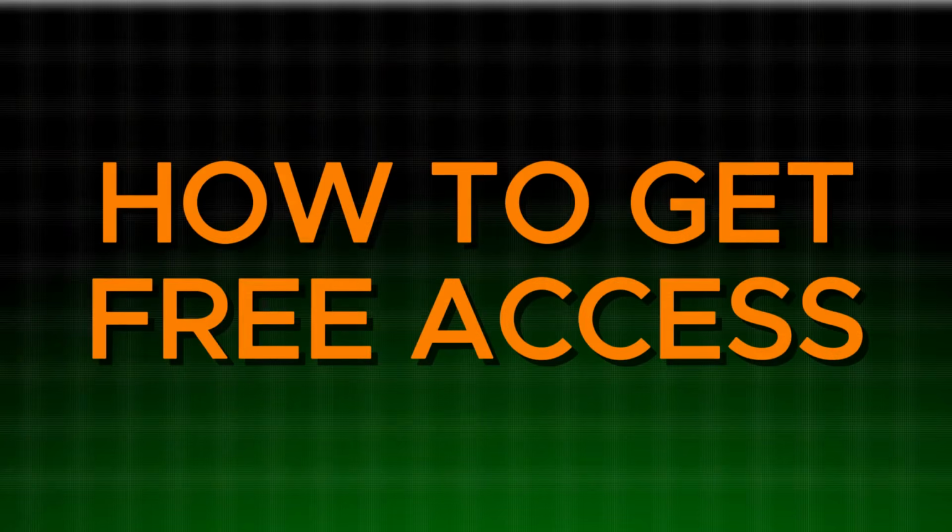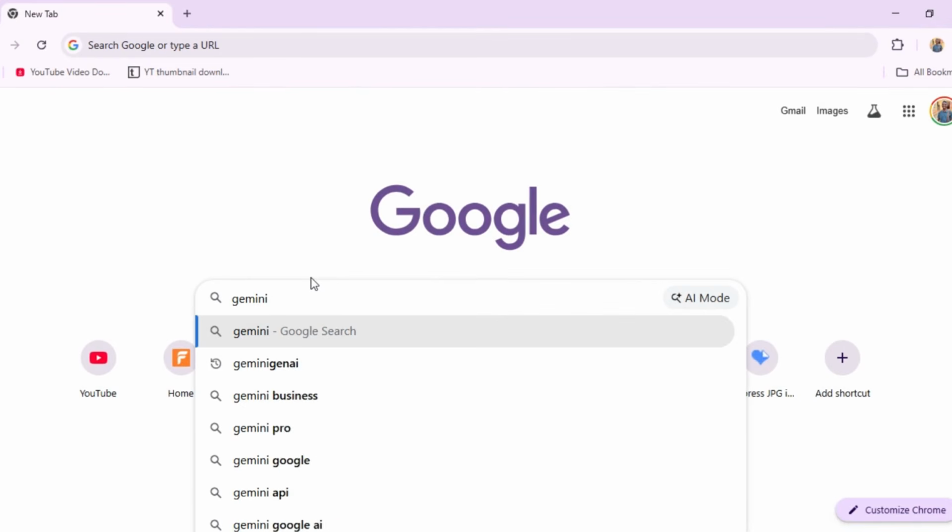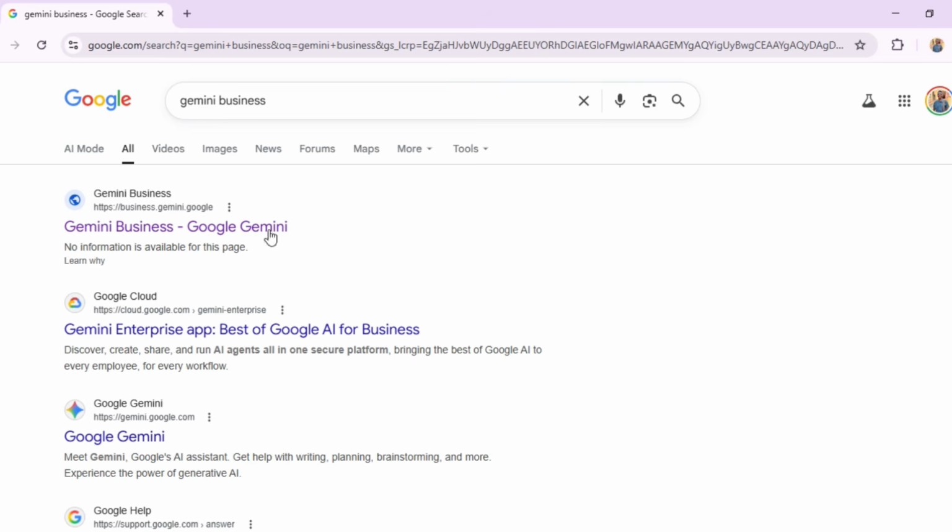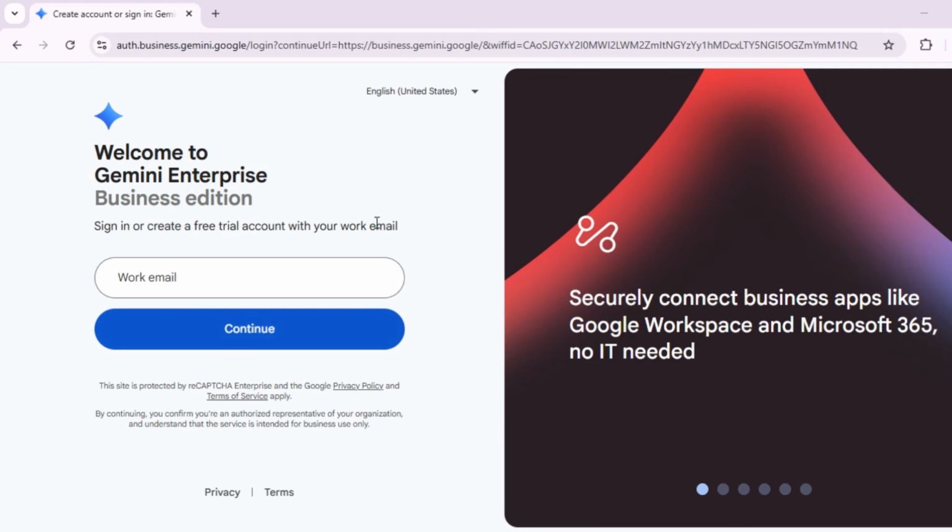How to get access for free. Open your browser and search for Gemini Business. From the search results, click the first link, which is the official Google result. This takes you to the Gemini for Google Workspace page.